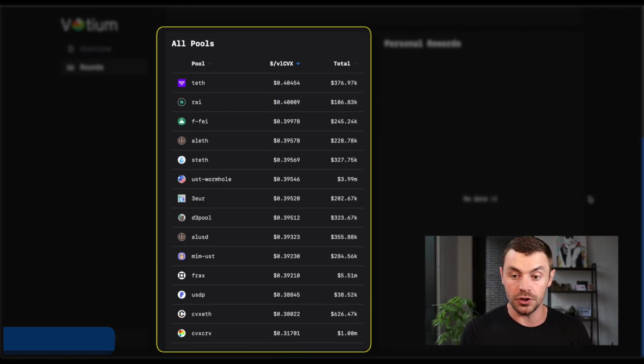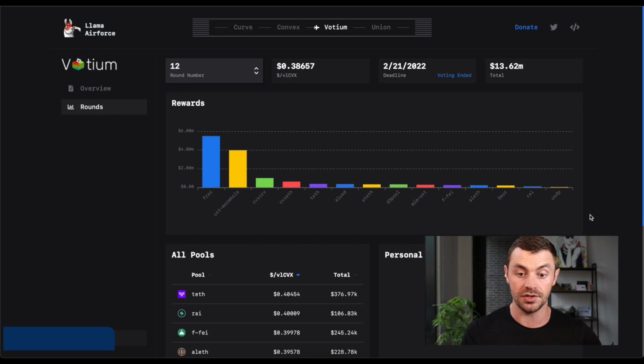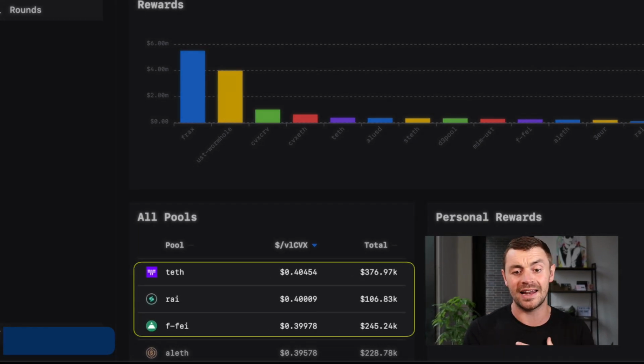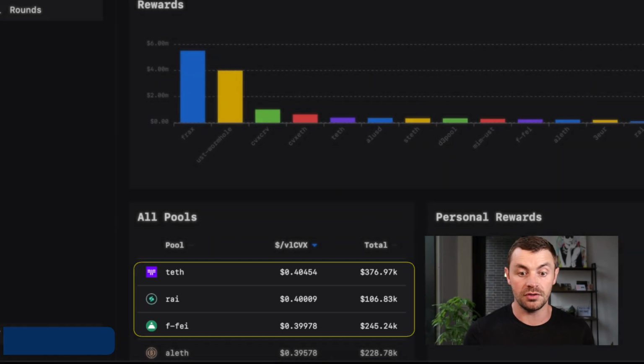So if we assume there's an hour left on this voting period, that's when I would have gone in, and I would be looking at these polls, and I would say, okay, who's going to give me the most money per CVX? In this case it's these 3 at the top here. Although in reality, these are all very close. They're all between 38 and 40 cents basically. So I can just choose the one at the top. I do that fairly often.